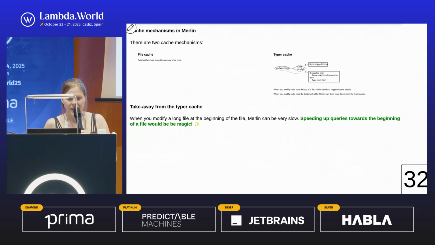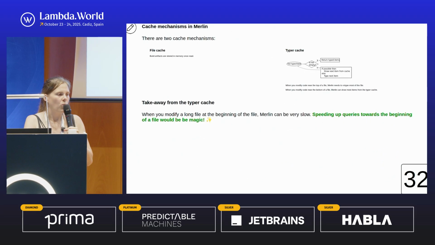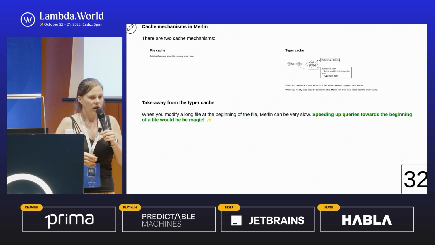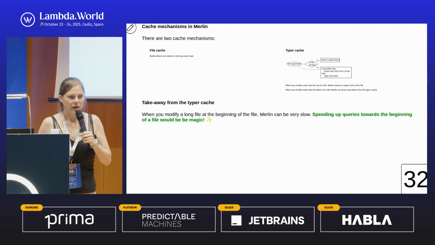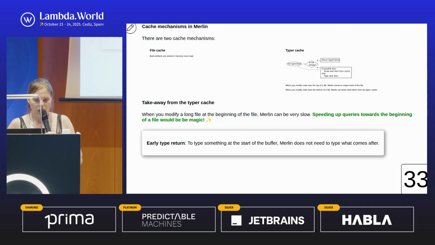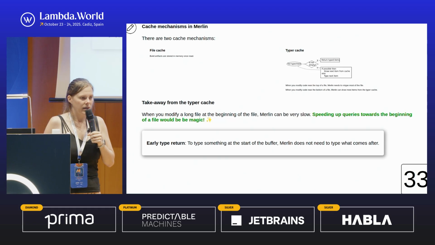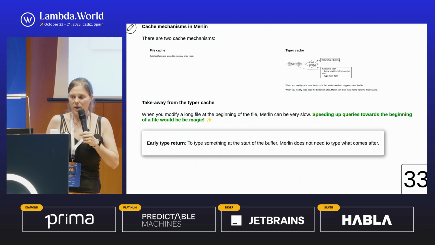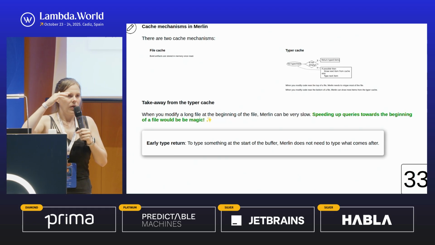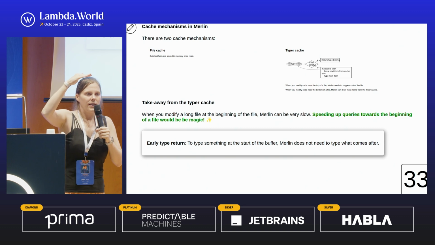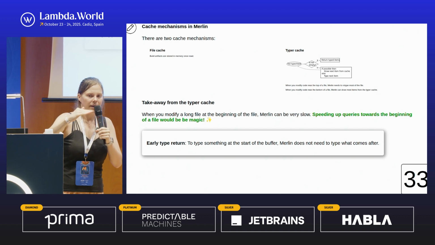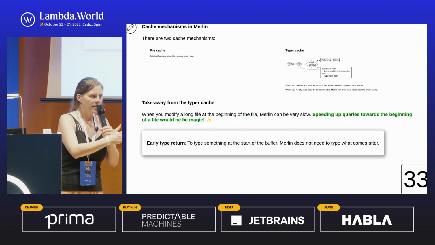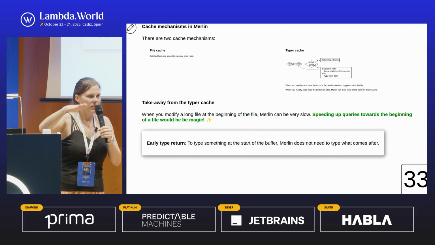So the takeaway here is that we really want to speed up things when we are working at the beginning of a file. So the idea that was around for that was what was called early typing return. What that means is the following. You can think that Merlin right now first types the whole file and then does the analysis on the whole typed file.